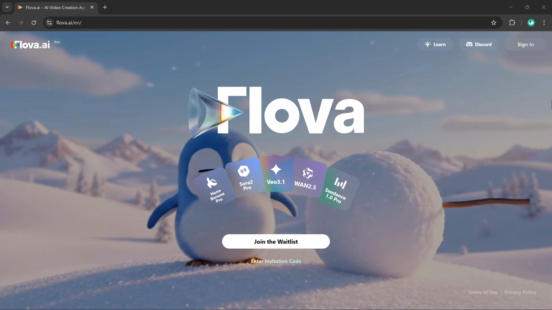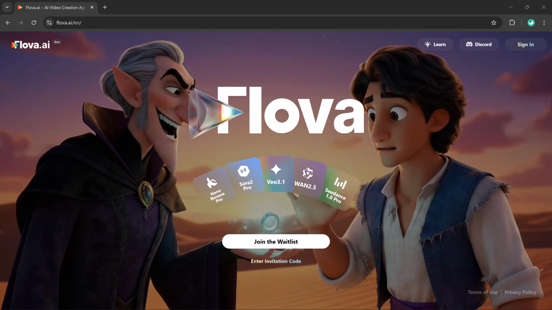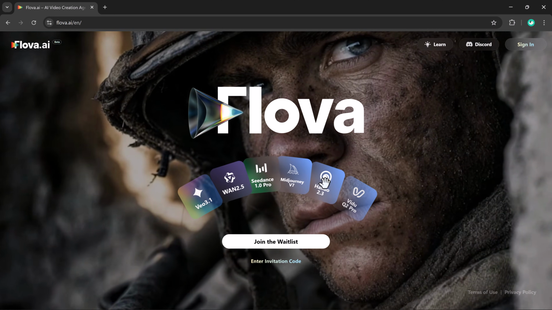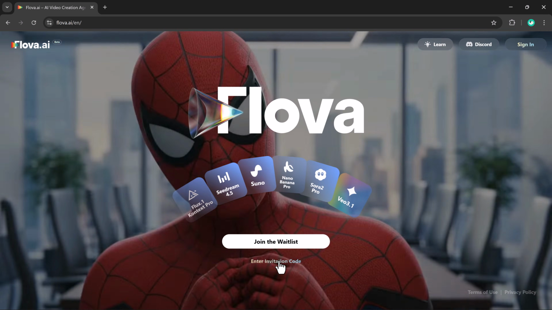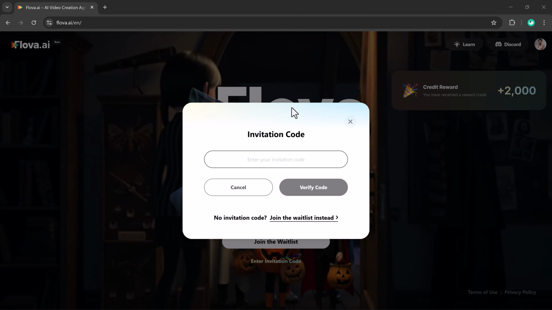The tool we're using today is Flova.ai. Flova is an all-in-one AI video platform that turns simple text prompts into ultra-realistic 4K cinematic videos. With Flova, anyone can create professional-level scenes that look like they came straight out of a movie.